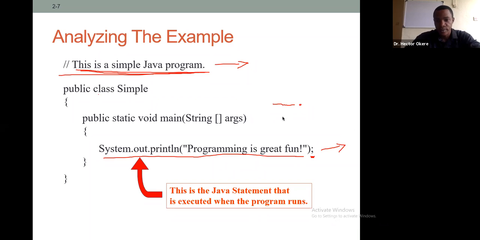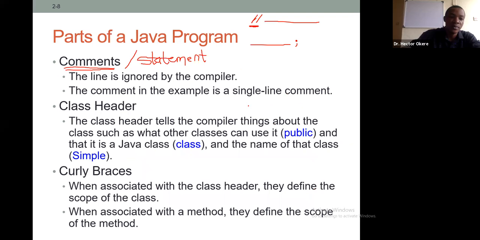Okay, good. Let's go on. So the comment in the example is in a single line, okay? It is usually ignored. When you ignore something, you don't pay attention to it. You just leave it alone. You skip it, you jump it. Okay, the class header tells the compiler the things about the class, such as this class is a public class. The name of the class is called simple. So these are the details inside the class header.